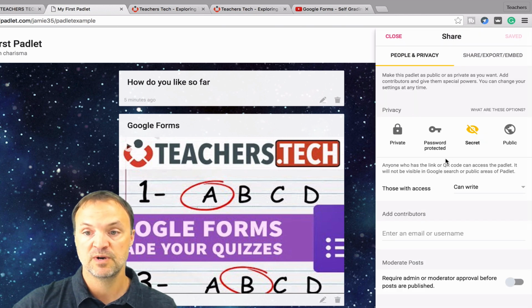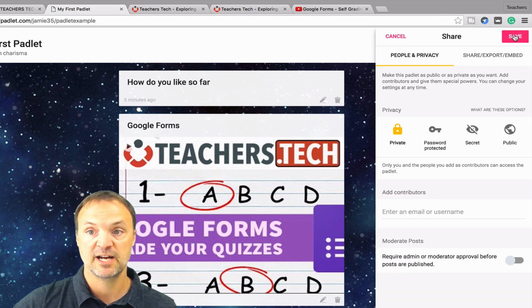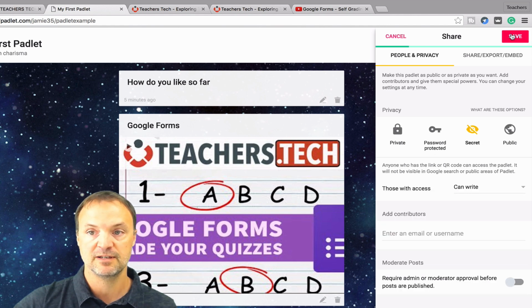And each one, when you pick it, make sure if you wanted it public, you got to hit the save after. So if you change it to private, then hit the save after. So it's very easy to change, though. I'll leave it back to secret here.